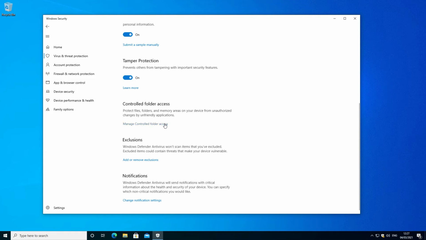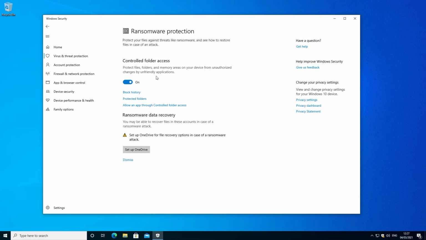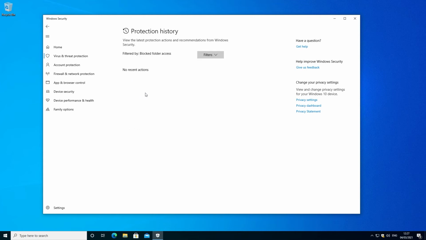So what you can do is click on Manage Controlled Folder Access, and in here you can turn it on or off and see your block history. So if anyone has tried to access your dedicated folders, it would come up in here and tell you what the processes or the files are.